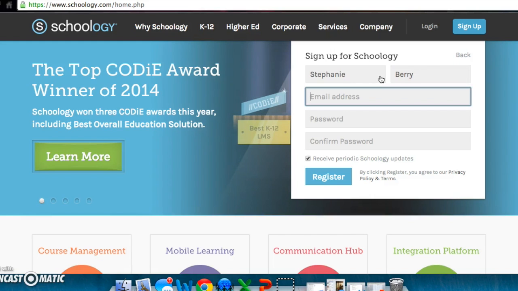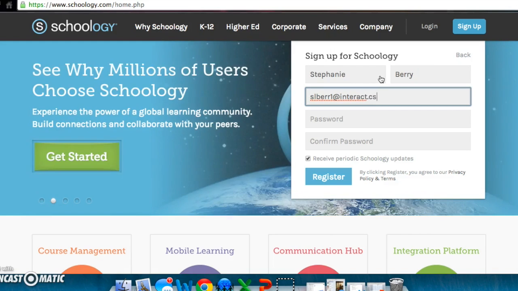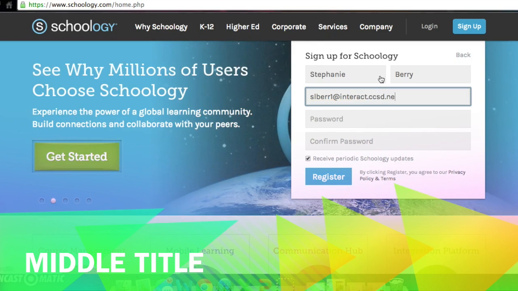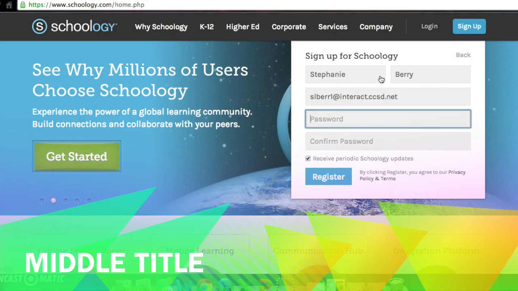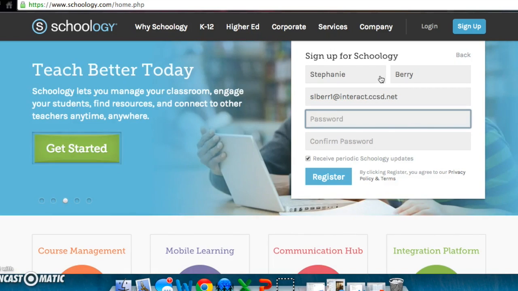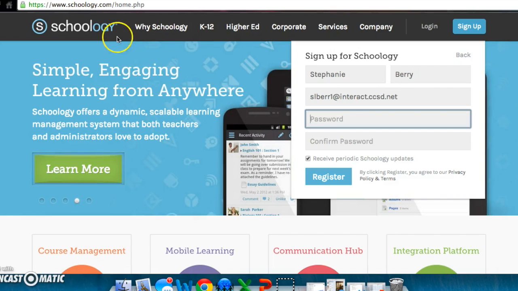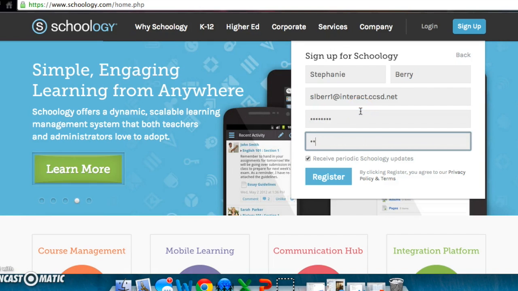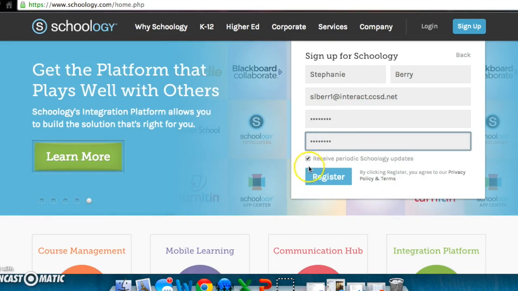Then you are going to put in your email address. I use my Interact email address to make things nice and simple. Then you will create a password. Make sure it's something that you'll remember and that you can keep on hand in case anything happens. Once you've created your password, it's time to register.